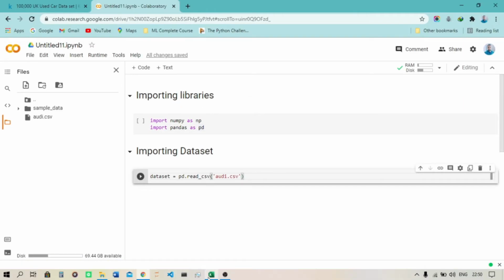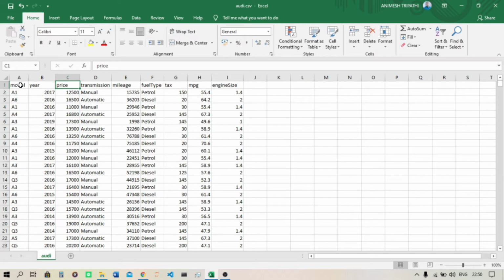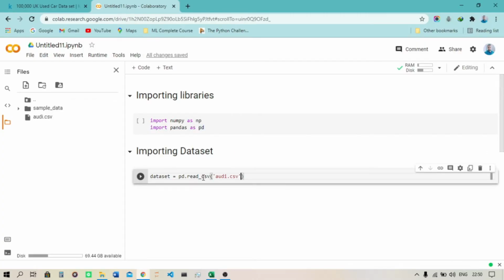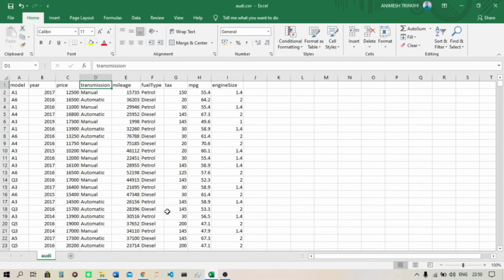Here, as you see, our dataset has labels. If your dataset is not labeled, then you have to use some more features of pandas. But this is a regression problem, a supervised machine learning problem, so there is no need to use any further argument of the pandas read_csv function. One more thing I want to explain here: this is the price, so we have to predict the price.